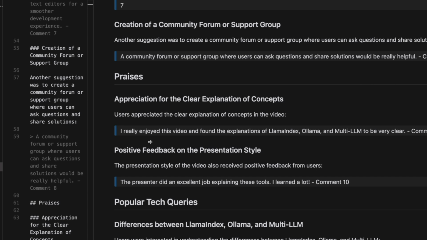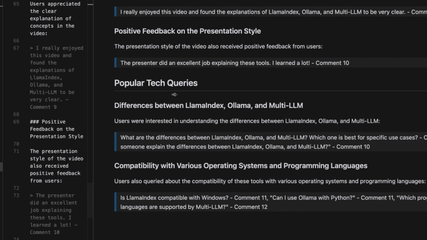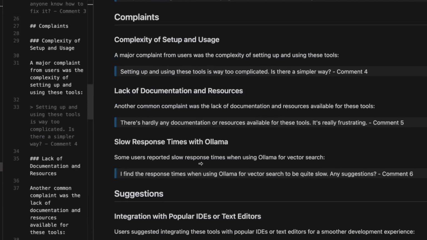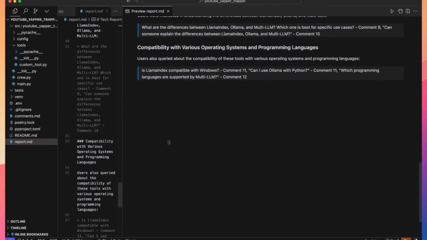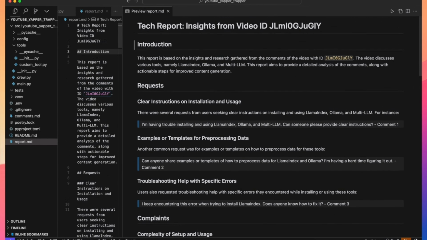It's showing you the feedback here, praises that he got from the comments, and then the popular tech queries, it's showing you that here as well. So this looks pretty good, although it's not as detailed as I want it to be, because then it should have a conclusion here with a full list of summary. But I don't think I was super explicit about that in our YAML file.